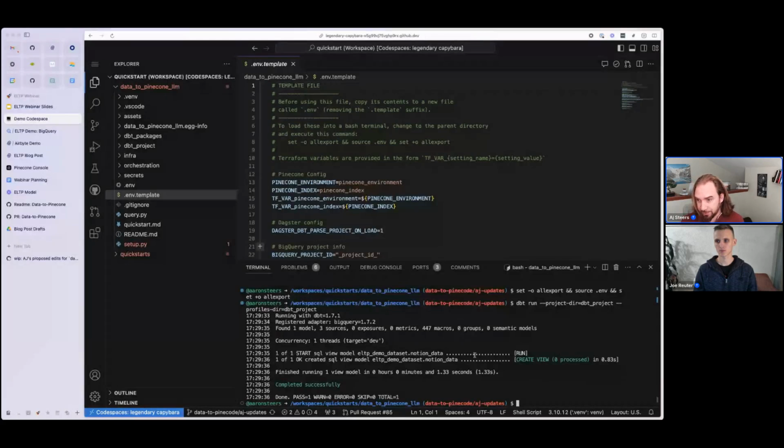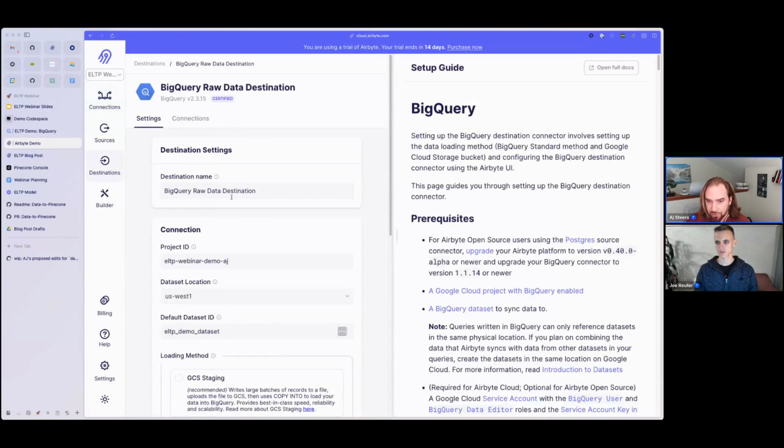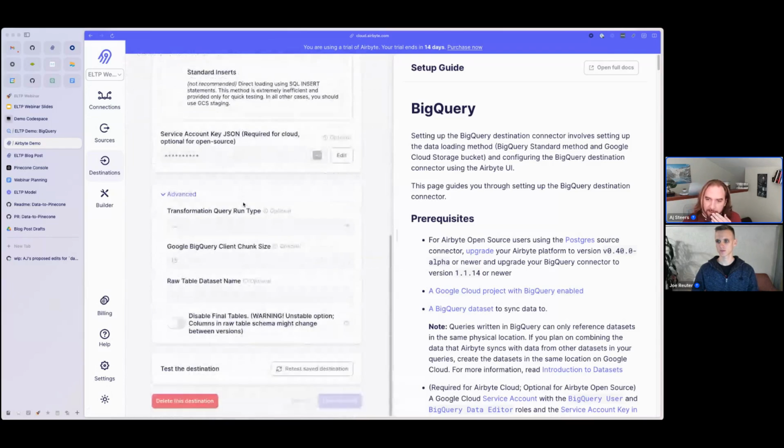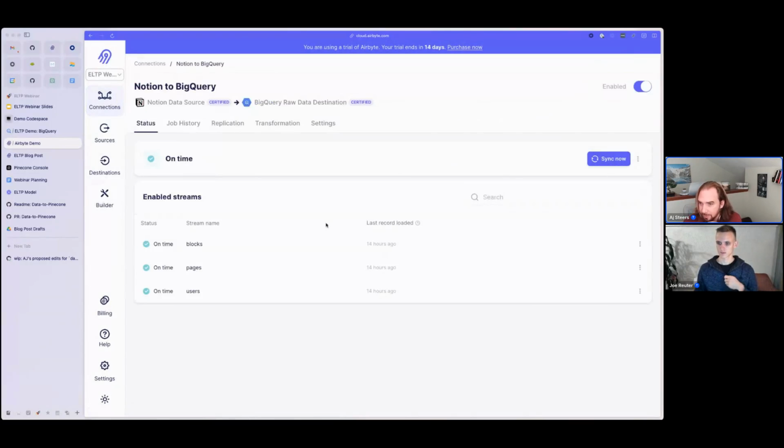So at this point, what I did not show you is the actual connection for the data from Notion, which is our source here, to BigQuery. I'll show that now. Under connections, we have Notion to BigQuery. I did mention there's blocks and pages, and that's landing in the raw data destination that is BigQuery. I kind of showed you this, but I didn't really walk through it. You can see that this has run.